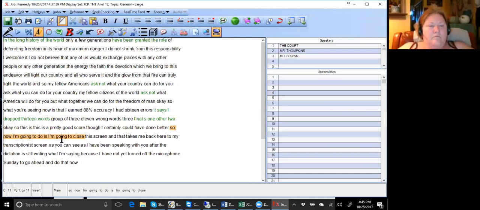So now what I'm going to do is close this screen, and that takes me back here to my transcriptionist screen. As you can see, as I've been speaking with you after the dictation, it is still writing what I'm saying because I have not yet turned off the microphone. So I'm going to go ahead and do that now.